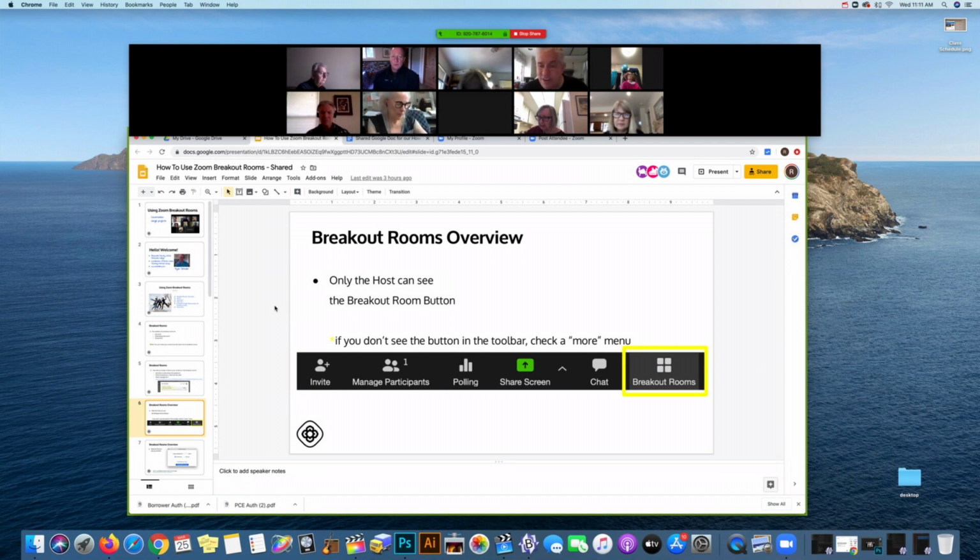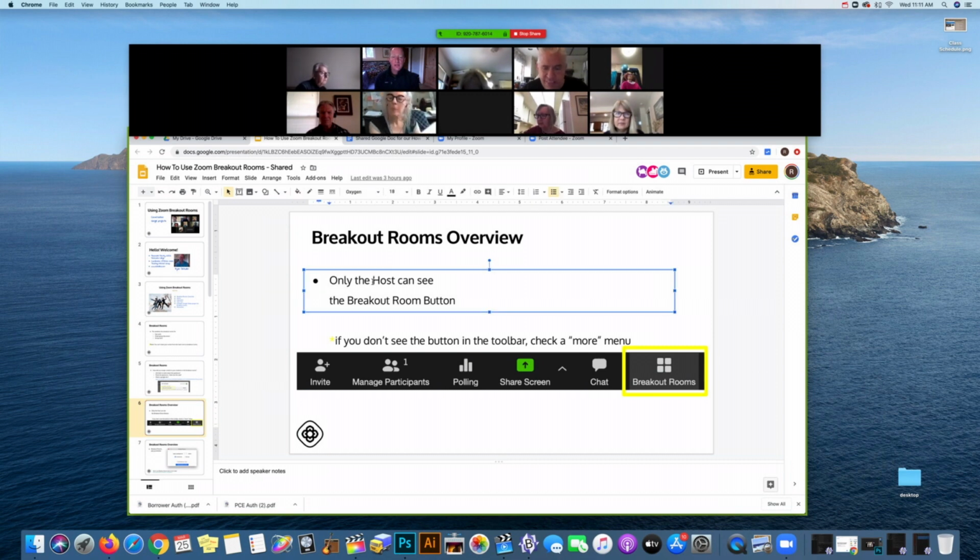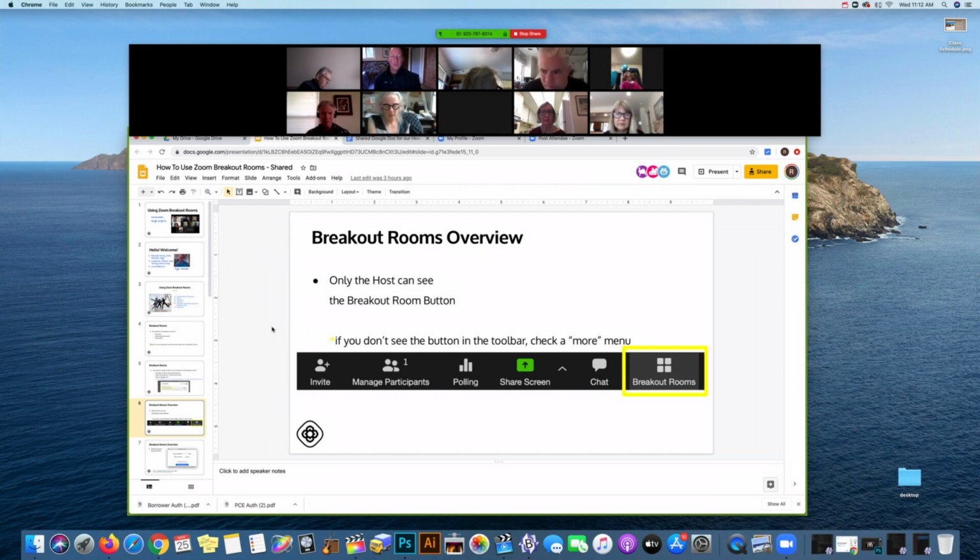So the breakout rooms overview, when you're the host, only the host can see the breakout room button. If you're the host, you can see the breakout room button. And sometimes you won't see a breakout room button. Sometimes you'll see the breakout room link in a more menu. So if you don't see it down in the toolbar when you are host, click the more button and it should be an option. Okay?